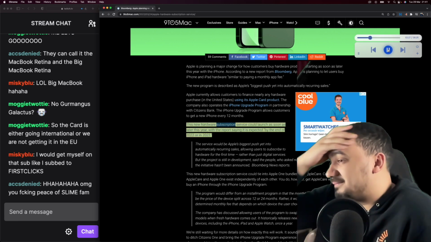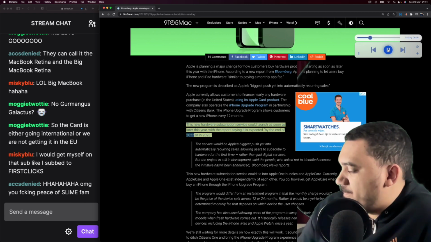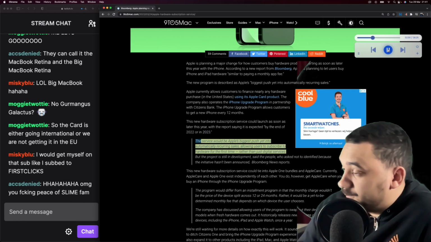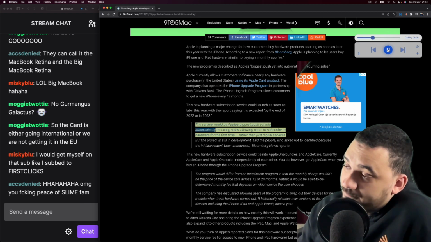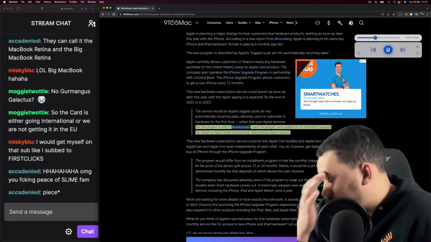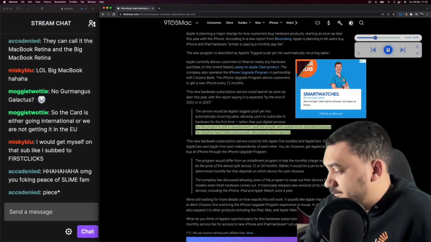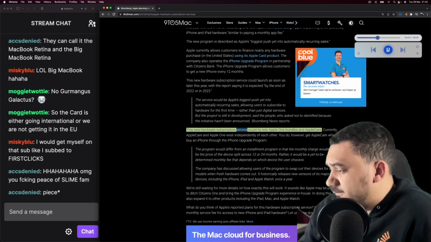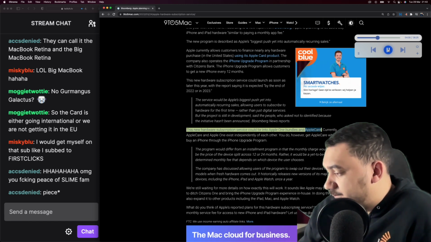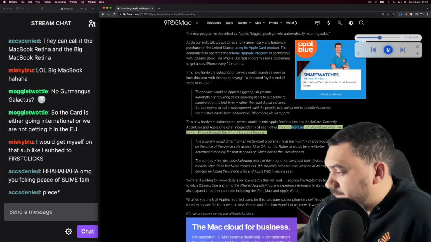This new hardware subscription service could launch as soon as later this year, with the report saying it is expected by the end of 2022 or in 2023. The service would be Apple's biggest push yet into automatically recurring sales, allowing users to subscribe to hardware for the first time, rather than just digital services. But the project is still in development, said the people, who asked not to be identified because the initiative hasn't been announced, Bloomberg News reports. This new hardware subscription service could tie into Apple One bundles and Apple Gear. Currently, Apple Gear and Apple One exist independently of each other. You do, however, get Apple Gear when you buy an iPhone through the iPhone upgrade program.